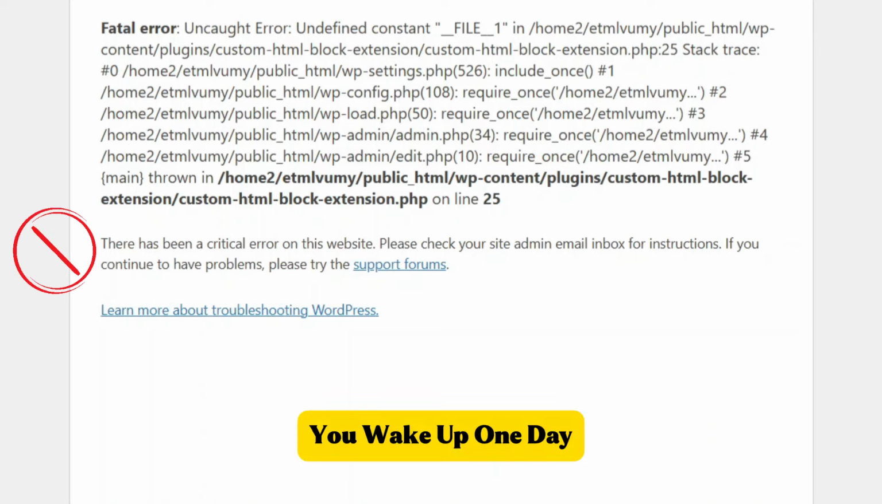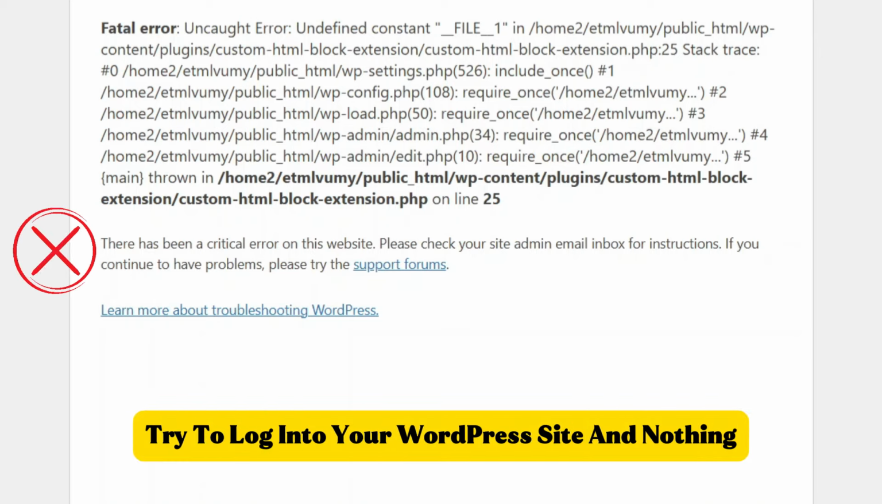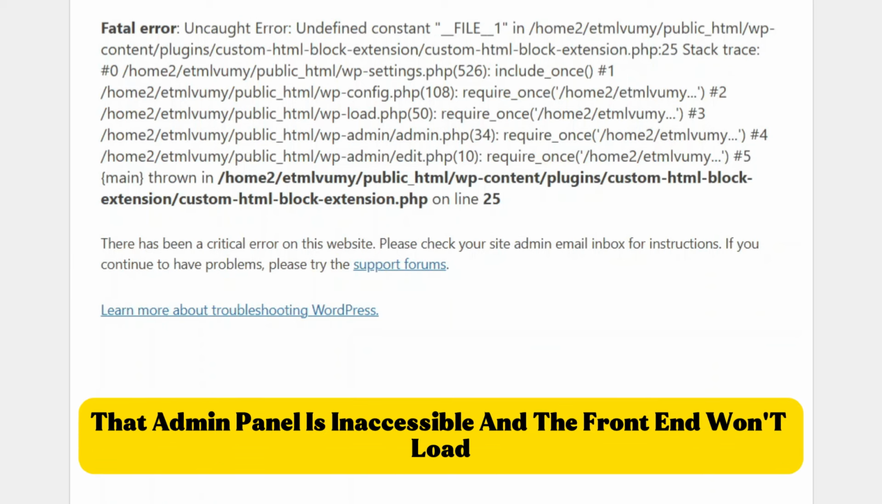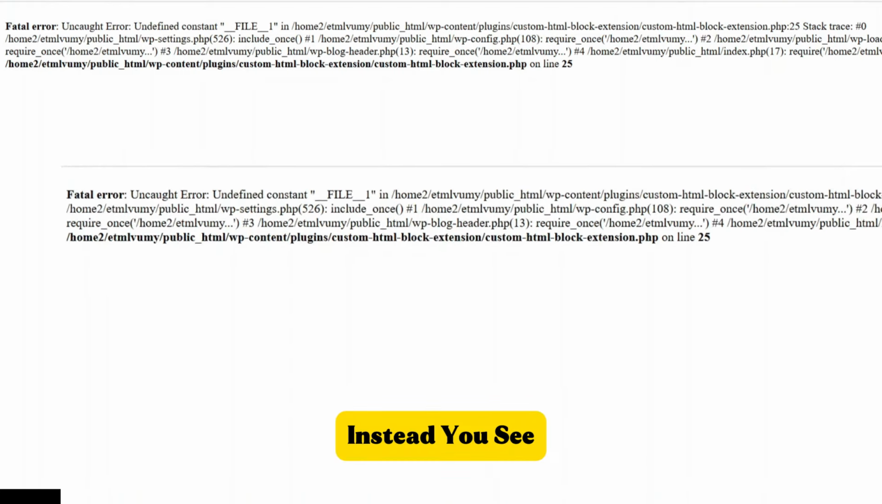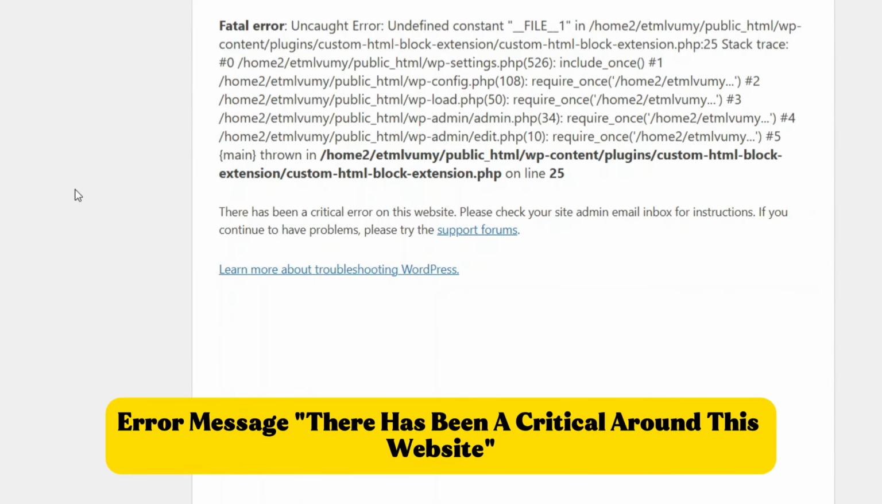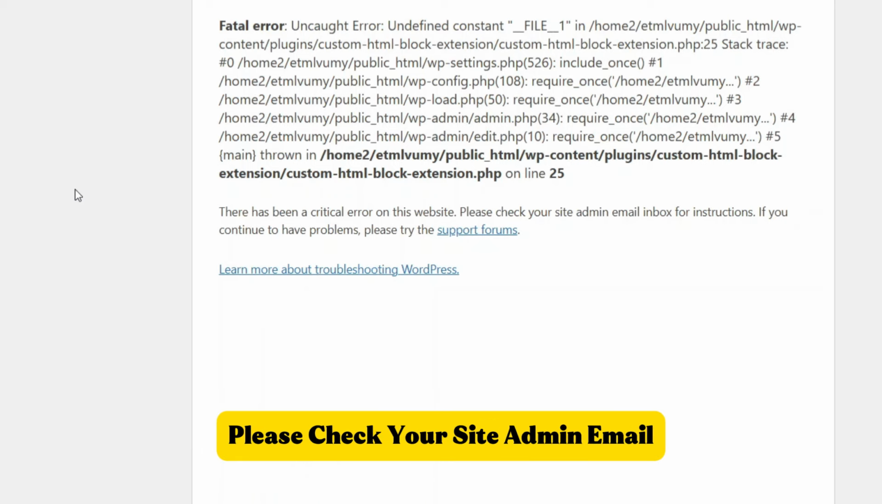You wake up one day, try to log into your WordPress site, and nothing. The admin panel is inaccessible and the front end won't load. Instead, you see an error message. There has been a critical error on this website. Please check your site admin panel.